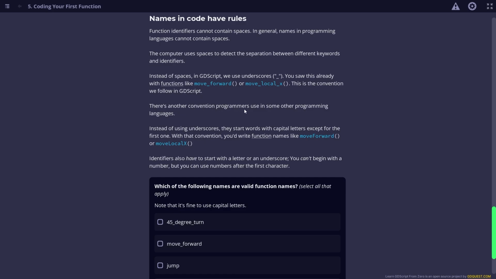There's another convention programmers use in some other programming languages. Instead of using underscores, they start words with capital letters, except for the first one. With that convention, we write function names like moveForward, moveLocalX, or codemanS. All right. So yeah, this is the JavaScript style. This is Python style. We call this snake case. We call this camel case. All right. Okay, let's keep going.